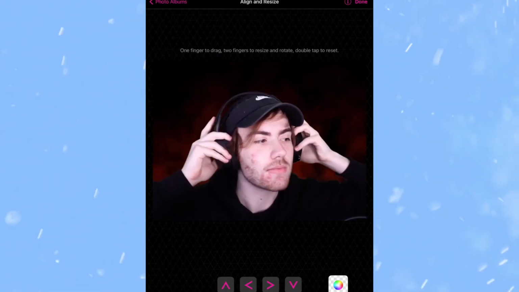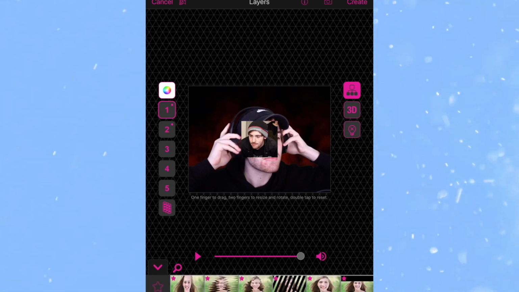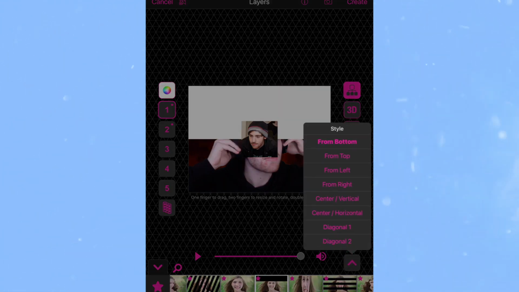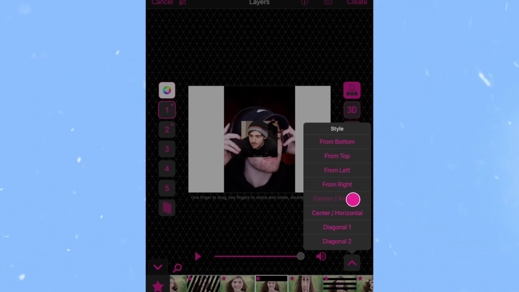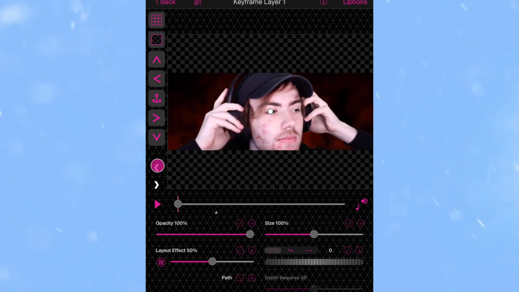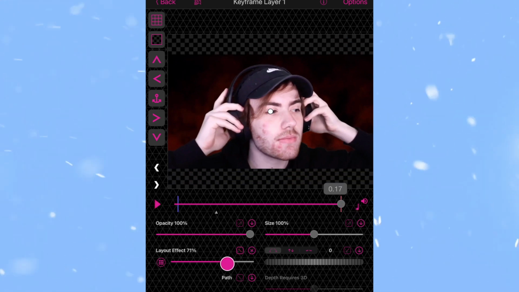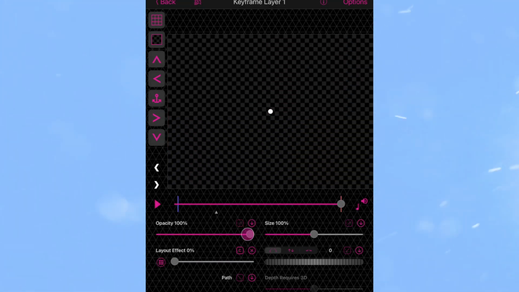We're going to go to photo and then we're going to select our photo from the last clip. And then we want to find reveal. Here we want to select center vertical. We're then going to edit keyframes. And at the beginning, we want to make our layout effect 95. We're then going to go to the end and we're going to change the layout effect to 0 and add our custom graph.